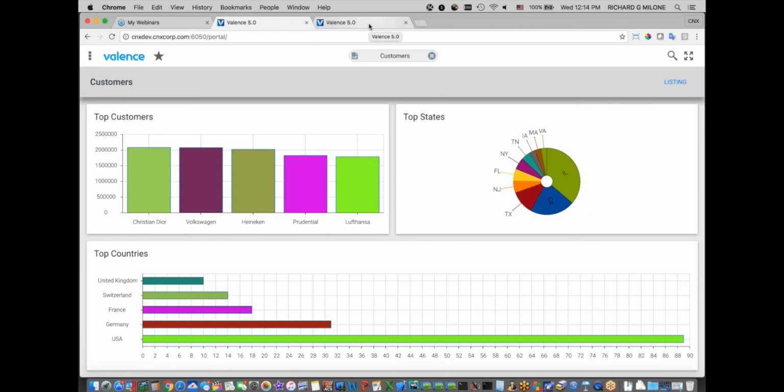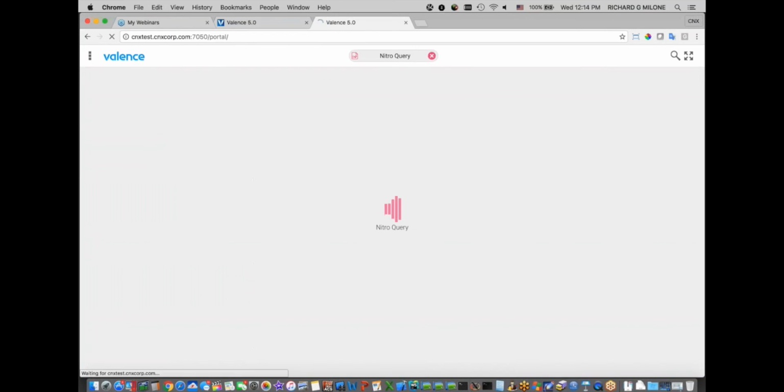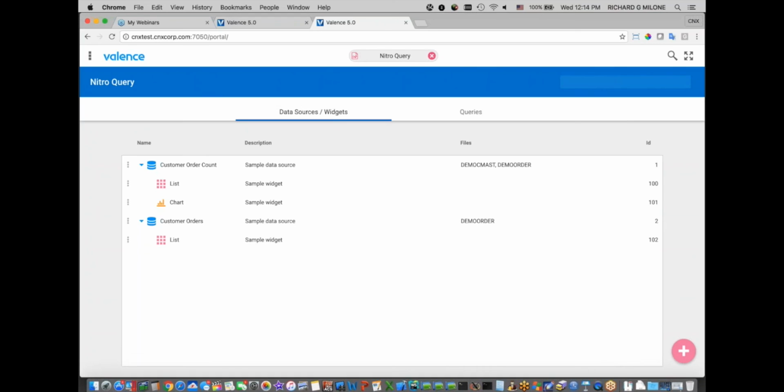Okay, so now I'm going to switch to a different system that does not have this query defined. This is a CNX test system. And to create that customer's dashboard app, I'm going to go into the Nitro query. This is where a developer or a smart user that knew a lot about the database could go and create the query.